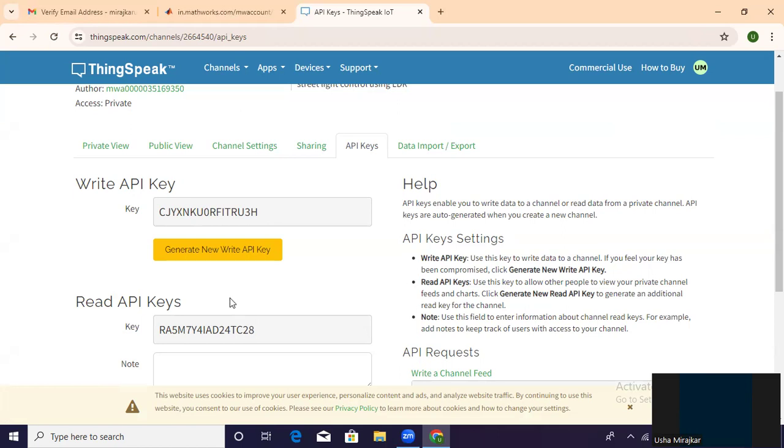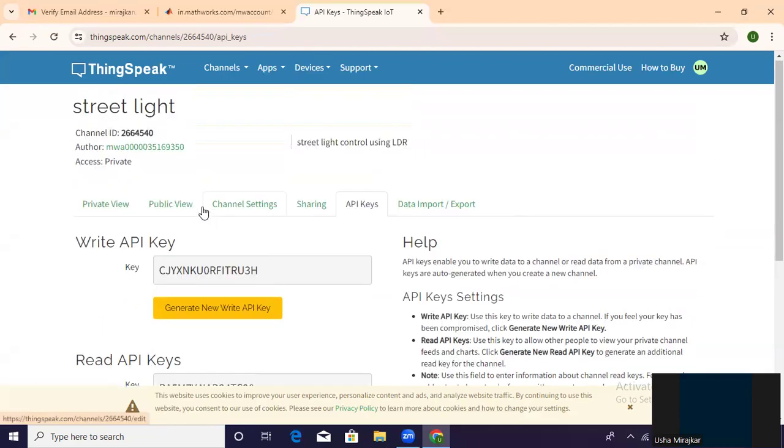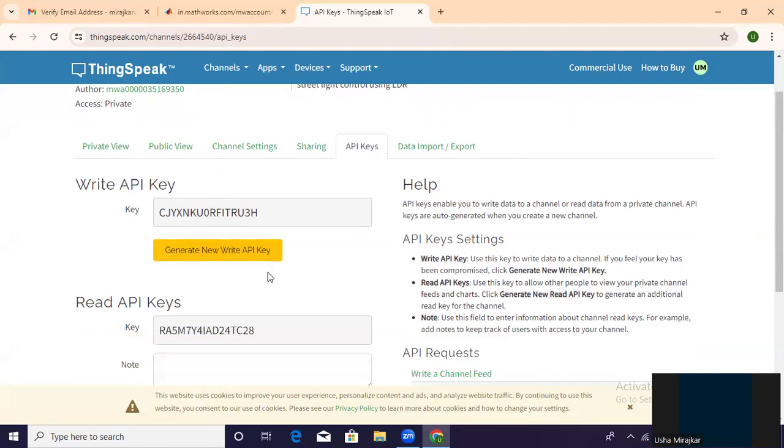Now, for example, in the street light control here, we are writing the data, the intensity, how much intensity is there, that intensity we are transferring to the cloud. Therefore, we should select the write API key. Therefore, you should note these write and read API keys also, and depending on which is applicable for the application, we should enter it in our program there. Therefore, the two key points are first the API key and second the channel ID. These two we should enter in the program. And depending on the application, whether we are writing on the cloud or reading from the cloud, you have to select these keys here.